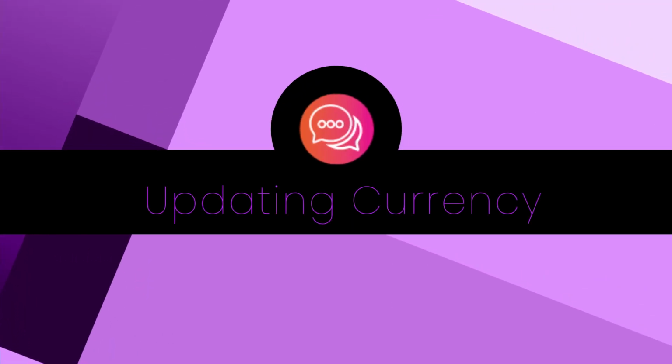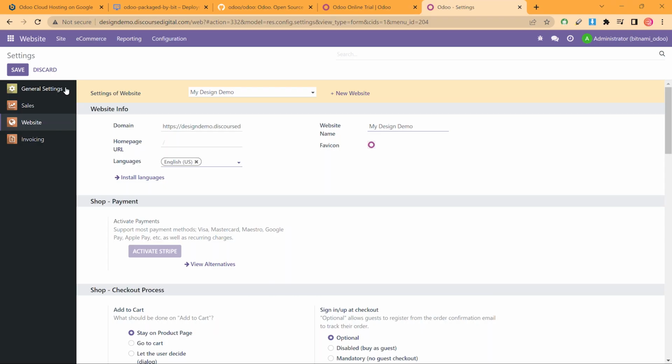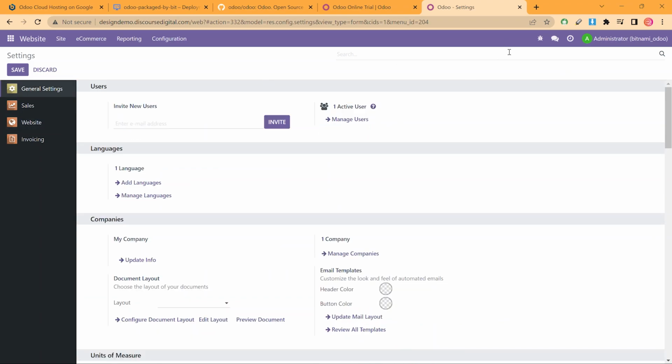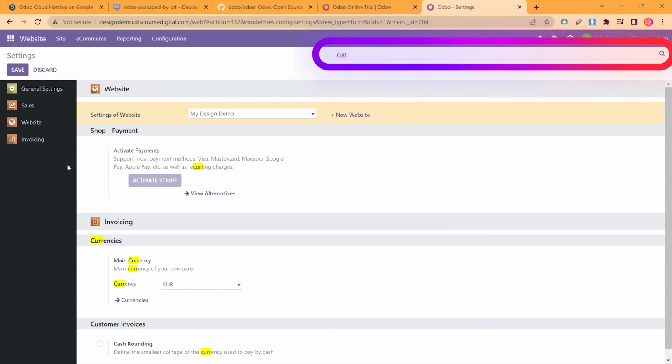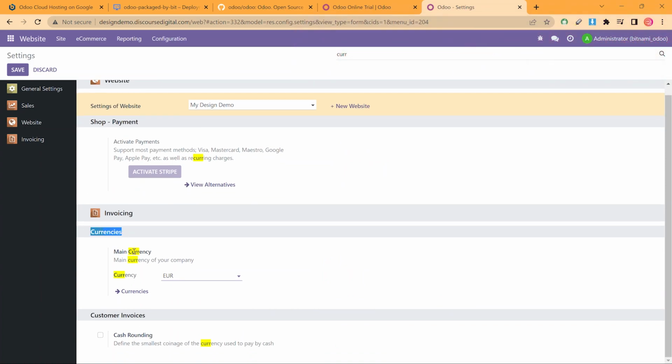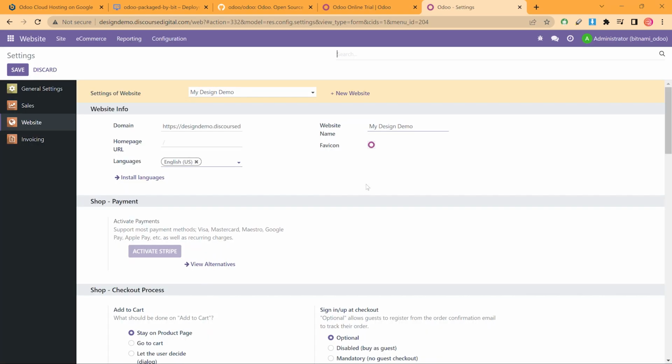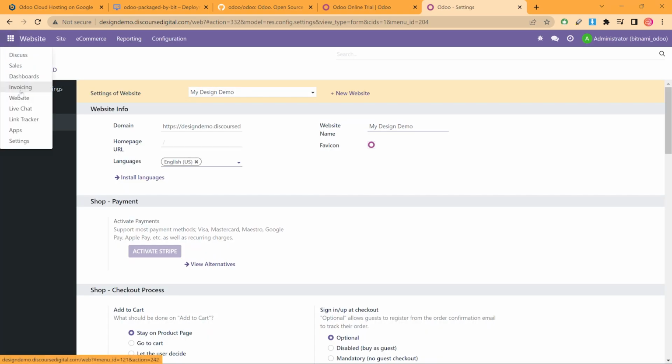Updating the currency. In the back end of Odoo, we can go to the settings and then to general settings and type currency into the quick search bar. From here, we can see the currency attribute, and we'll change that from euro to US dollars so that all of our currencies display with US dollar signs. We'll save that, and then when we set up a product, we'll see that our currency is displayed in US dollars.